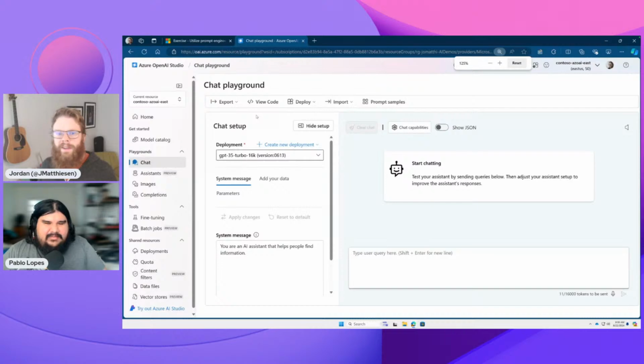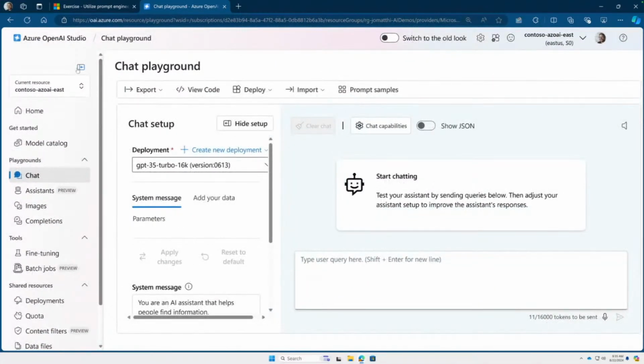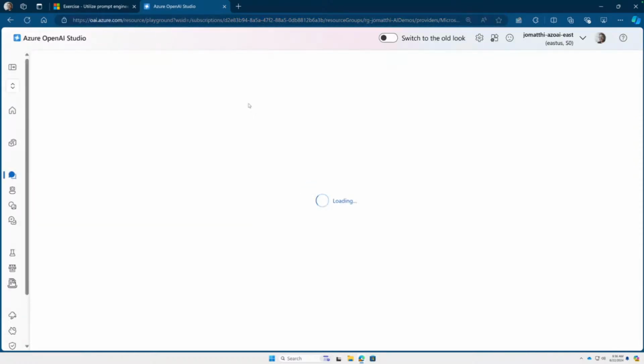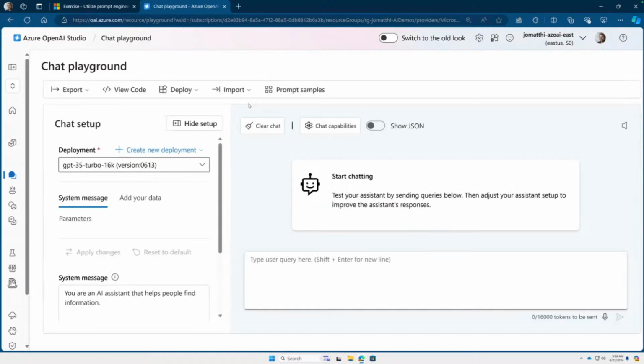And so let me zoom this in a little for everybody. Oh, okay. Reload that. It's cracking me up. Okay, we'll get back there. There you go. Okay, so we're back in this screen here.